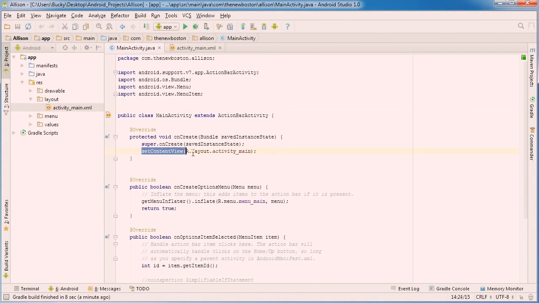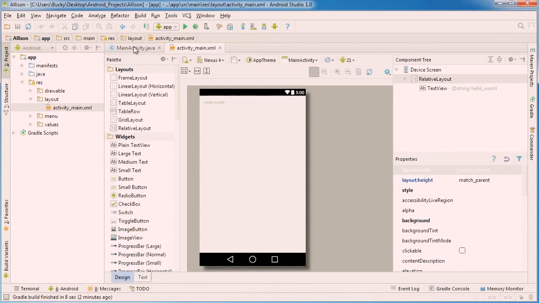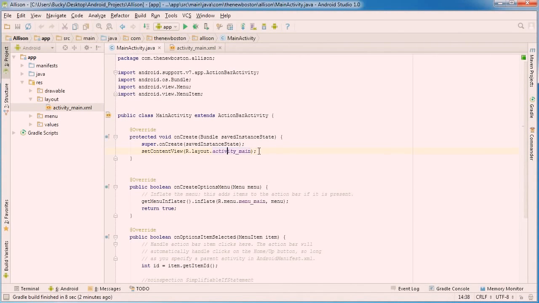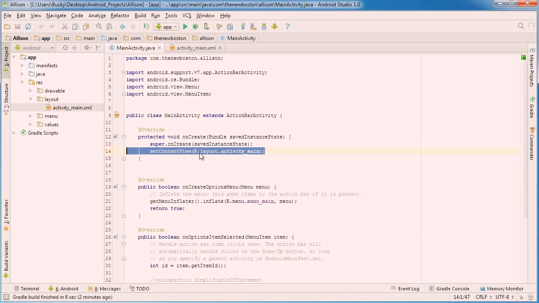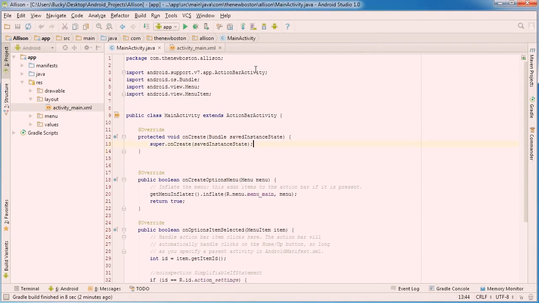Right now, the content view in this line tells your app this is the layout, this is the user interface. And right now it's pointing to activity main, which is this. We know all that already. So I'm going to go ahead and delete that, and I actually want to show my line numbers. It's on line 14, so delete that.